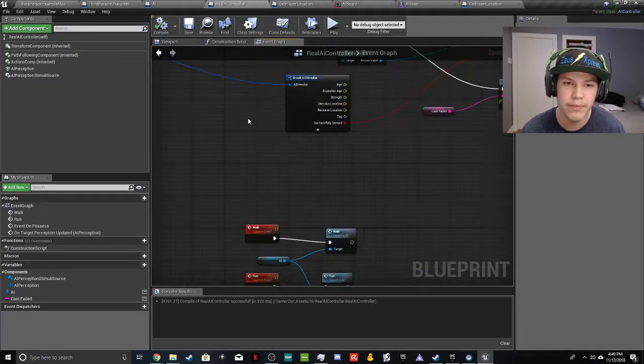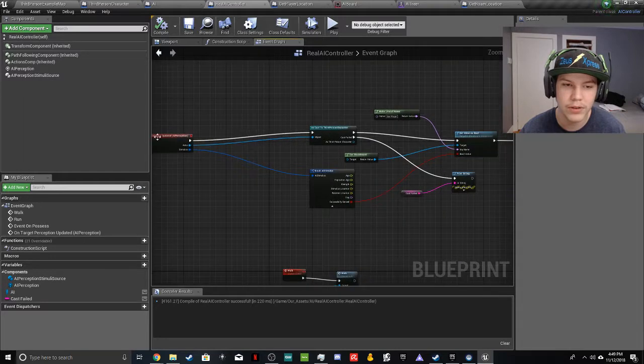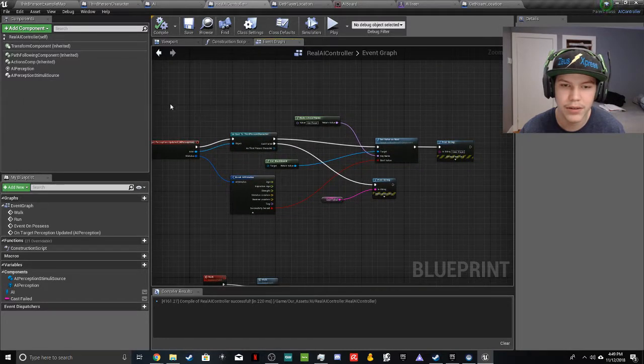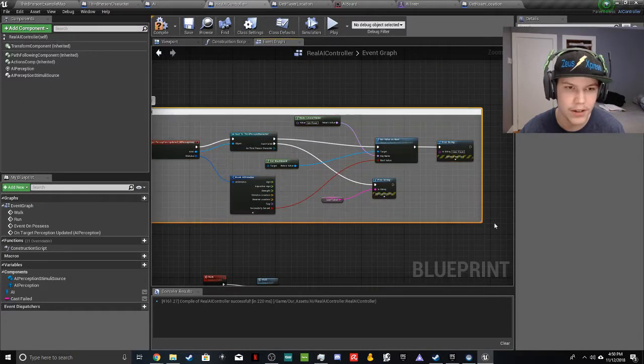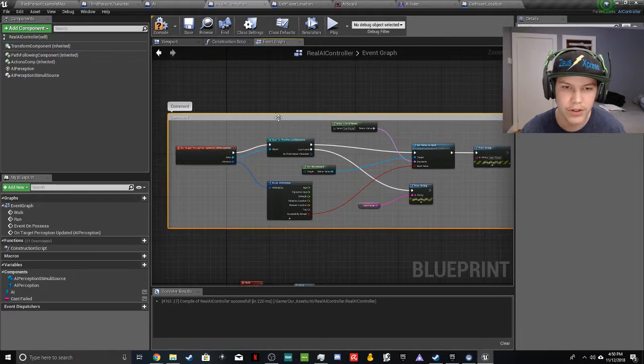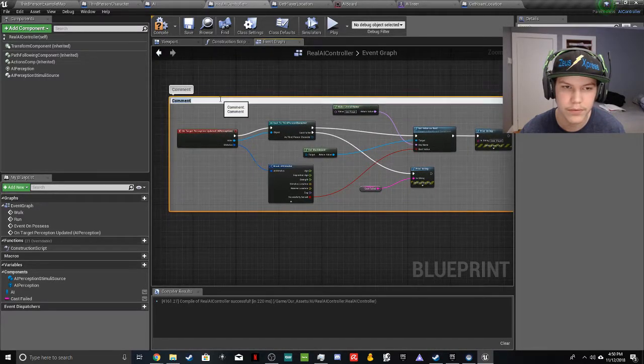Basically, this little contraption up here, this whole thing, I'm going to make that a comment. I'm going to have it say on AI perception update.